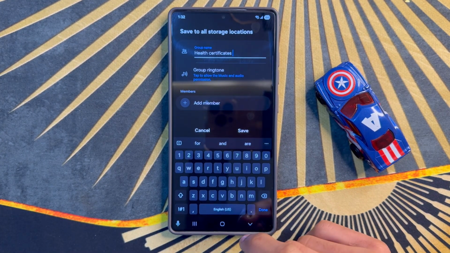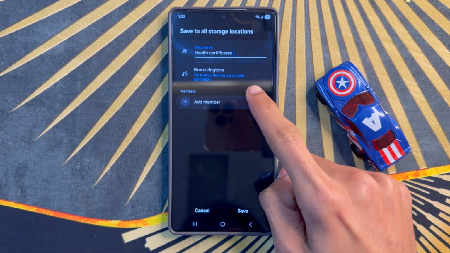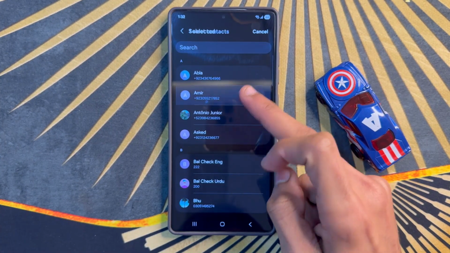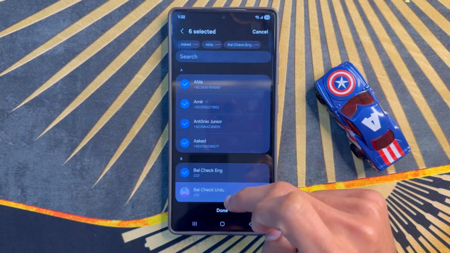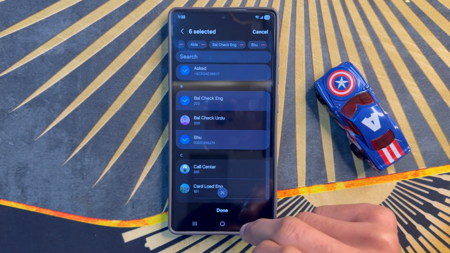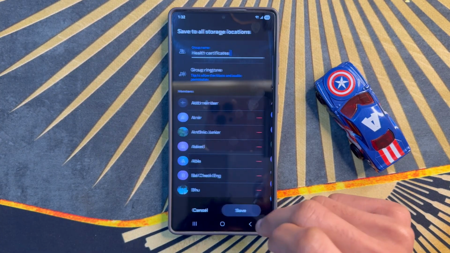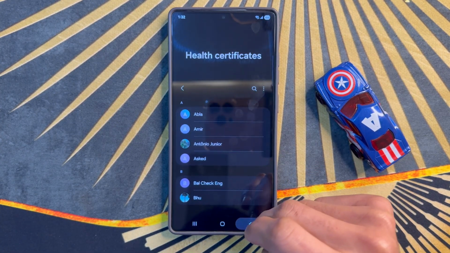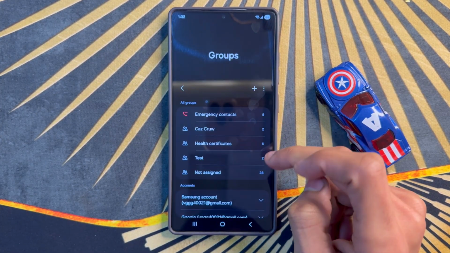After that, enter the name and click on add member. You will add members from here. After adding a member, click on done. Then click on save. You will see your group is here.